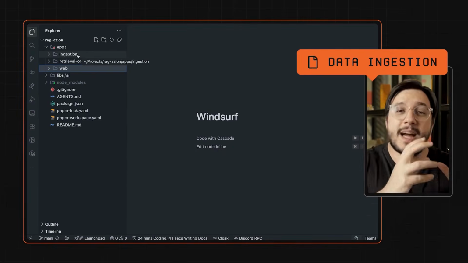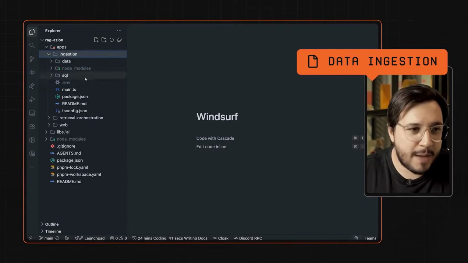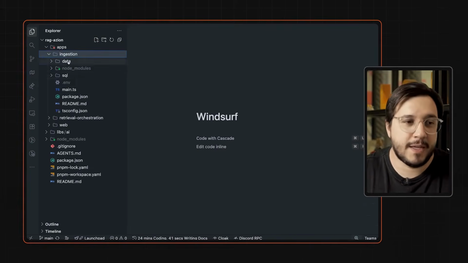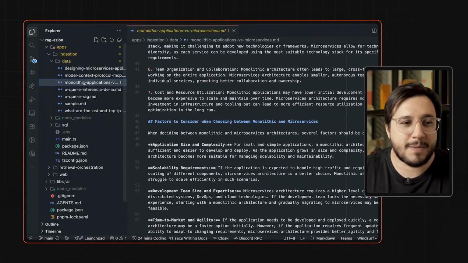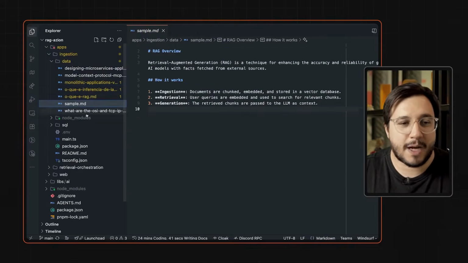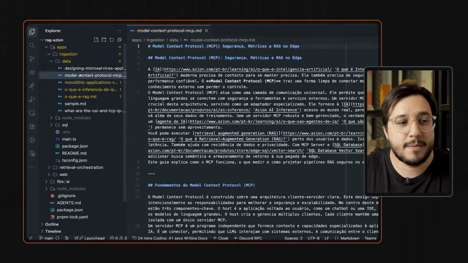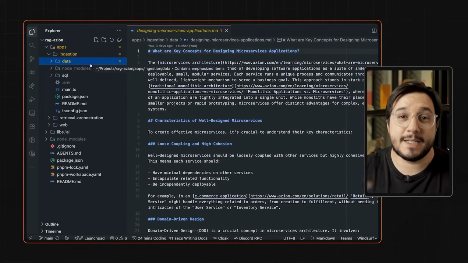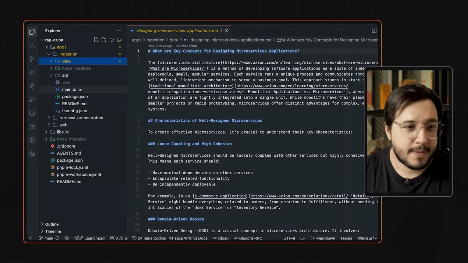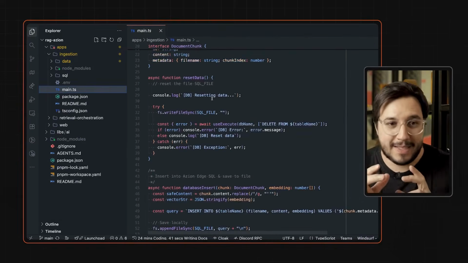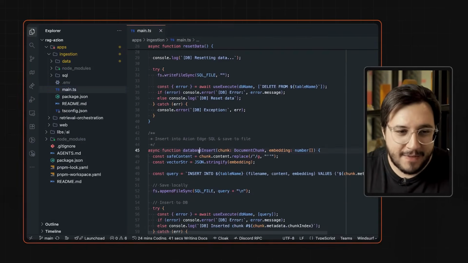So let's start with the data ingestion part. Here, look, I made a small project using TypeScript, okay? And I have some Markdown documents here, see? These Markdown documents are what I use for it to index and put everything there in my database. And then the one that does all this indexing work is precisely this file here.